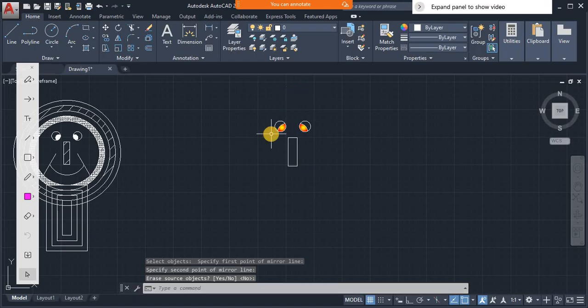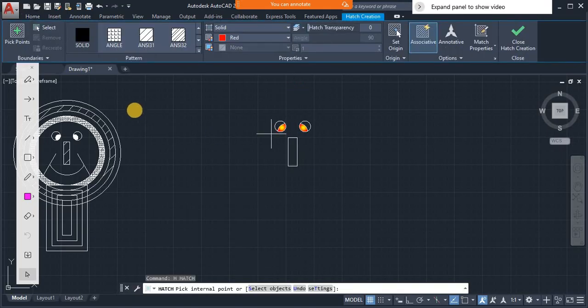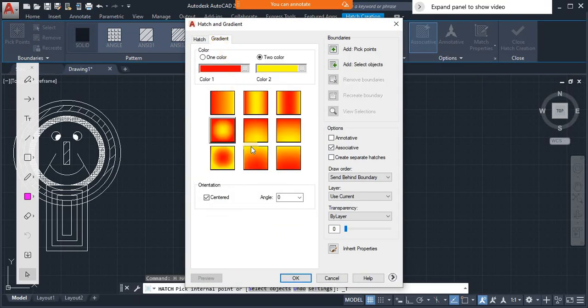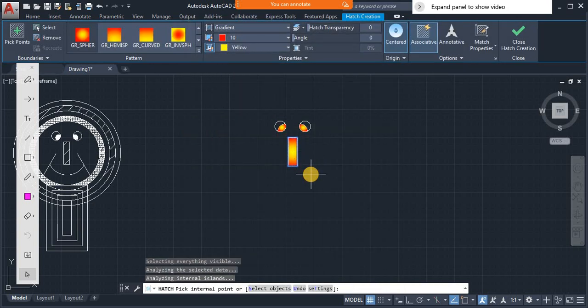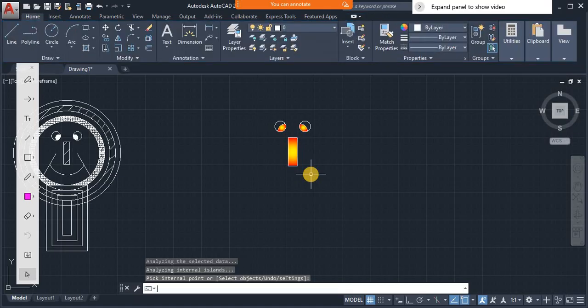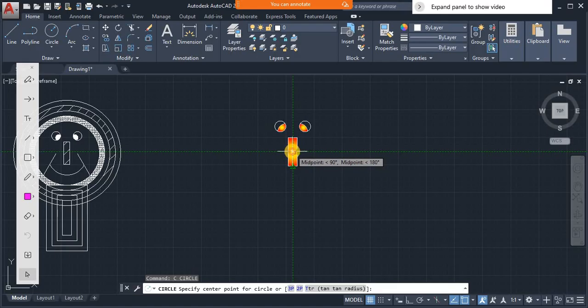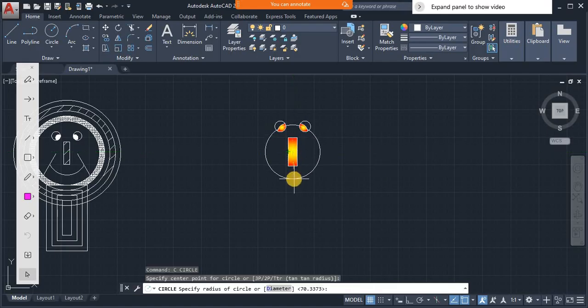Okay, again I give hatch command, hatch, enter. Hatch is the shortcut for hatch. So I click here, go to options. I want to use gradient and I add pick points. I select this nose portion and press enter. So that will be finalized. Now to draw the smile, for that I use C for circle. Then let's take a point over here, then over here, and a circle is drawn by clicking on the screen.